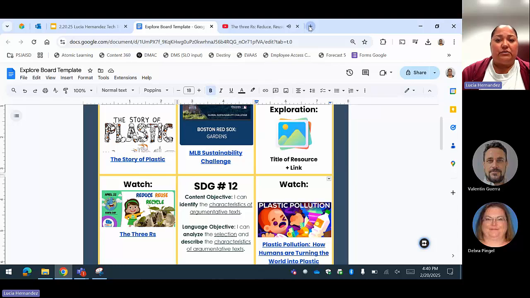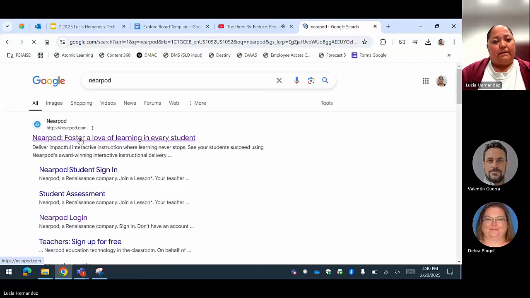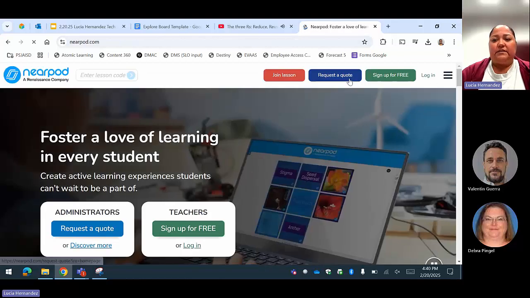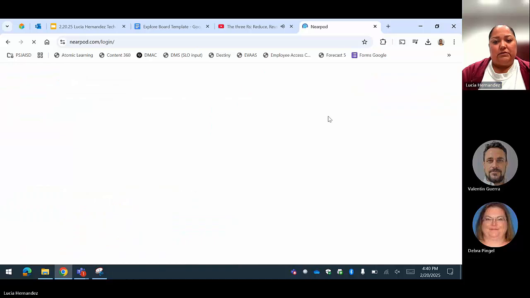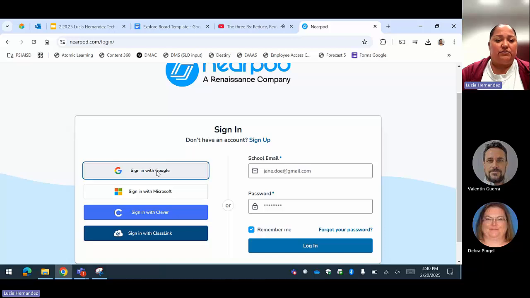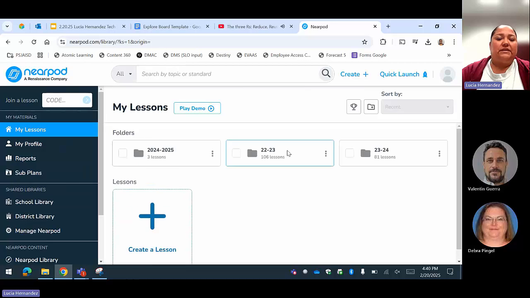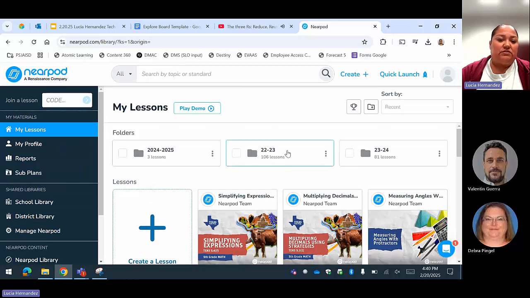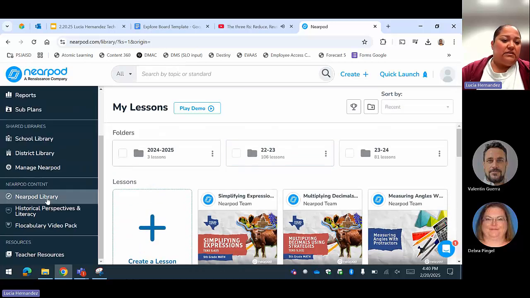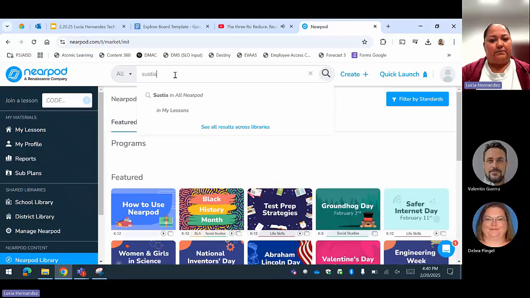What I want to do is maybe I can go to Nearpod. In Nearpod, we have games that we could include. We have quizzes, we have Kahoots, we have different resources available for us to use. So I mean, by all means, this is why it's like a choice board because you're giving students a choice. So I'm going to select sustainability.